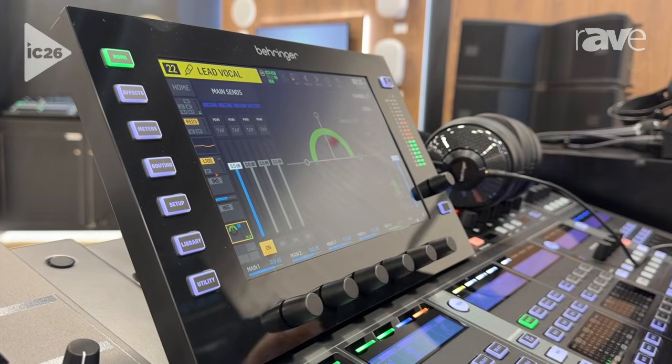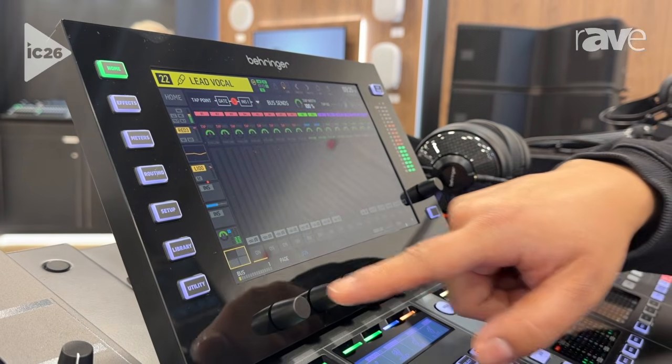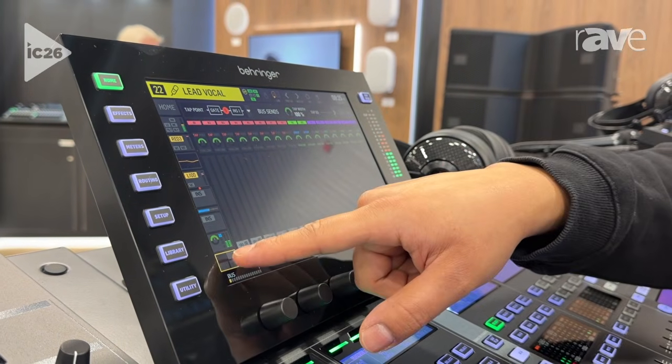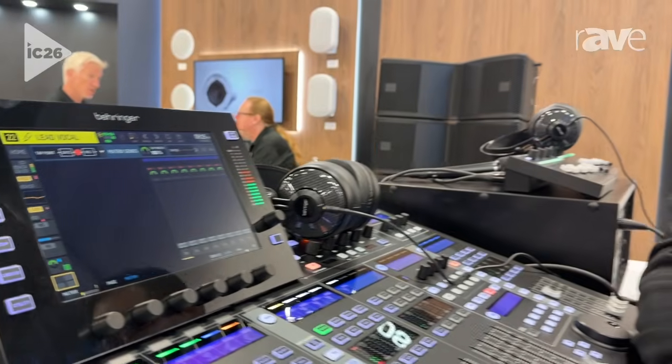You got 4 different mains, stereo mains, 16 stereo buses, and 8 stereo matrices.